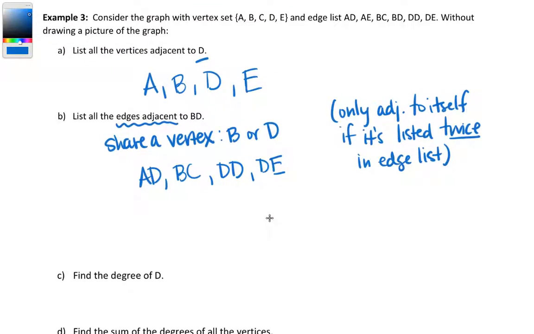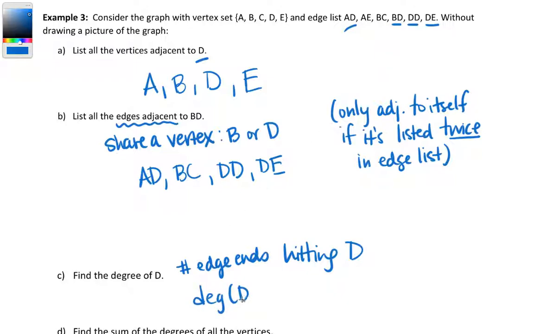Okay, now we want to find the degree of D. Well, degree, remember, is the number of half edges, or the number of edge ends, hitting that vertex D. So we can just count how many times it appears in the edge list. So we've got once, twice, 3, 4, 5 times. So the degree of D is equal to 5. And remember, we do count that loop twice because it hits that vertex D twice.